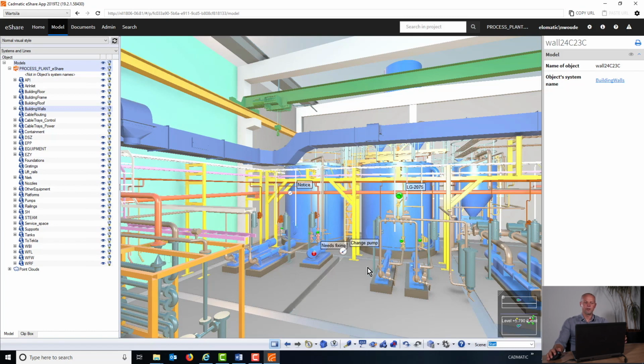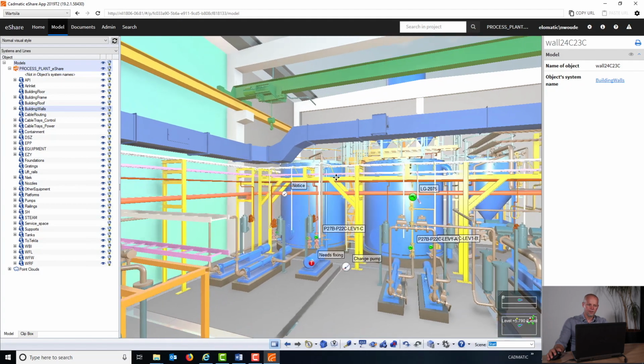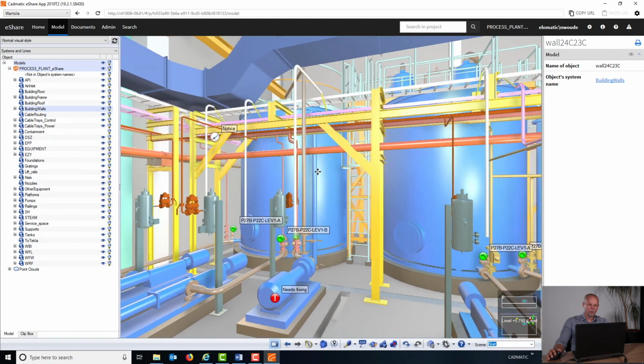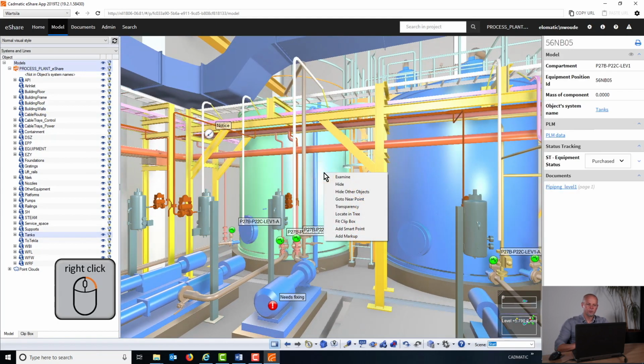The next thing I would like to talk to you about are smart points. Now, what are smart points? In this project I have some examples for you. If you want to add a smart point, you can just right click on a certain object and then say add smart point.